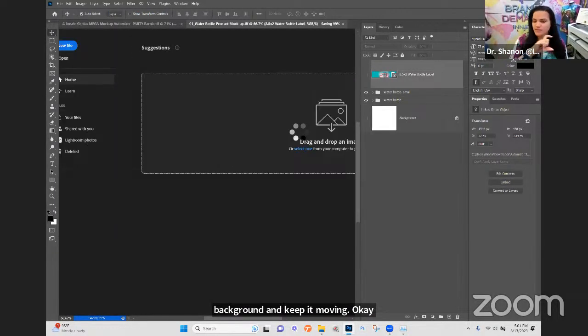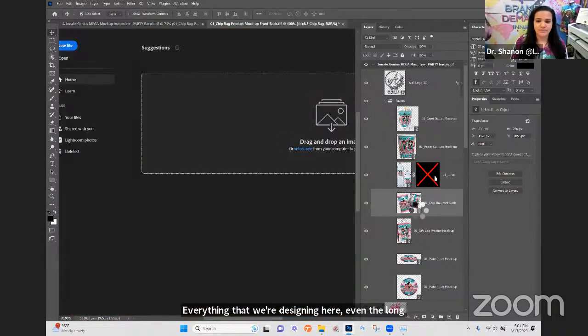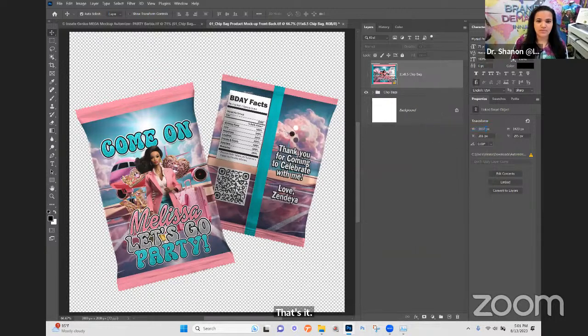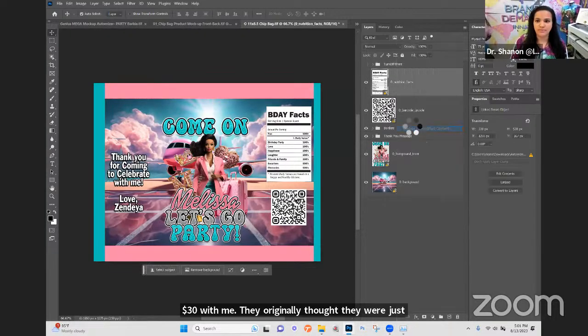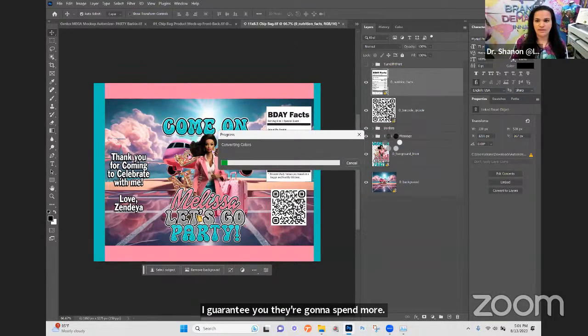Everything that we're designing here, even the long stuff right now, is only foreground and background. That's it. And I guarantee you this customer will spend more than $30 with me. They originally thought they were just going to get a $30 shirt. I guarantee you they're going to spend more. Okay, I'm just updating the all modified contents here.